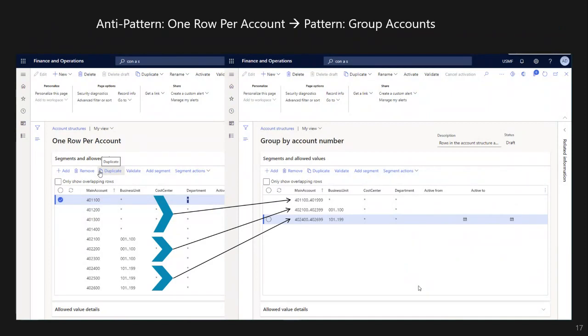So on the left-hand side, I set up an account structure where, in the Contoso demo data, I made one row per account.